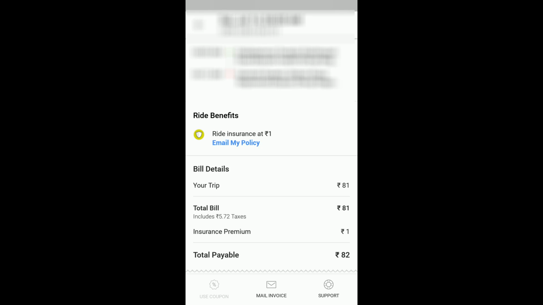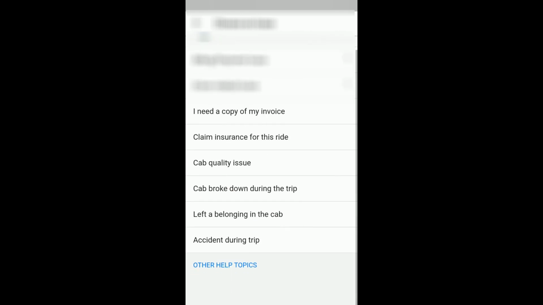If you have any queries, you can click on the support section just next to mail invoice, and through the support all your queries will be answered.